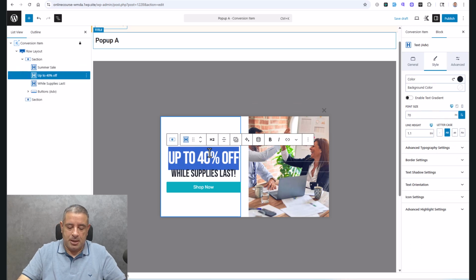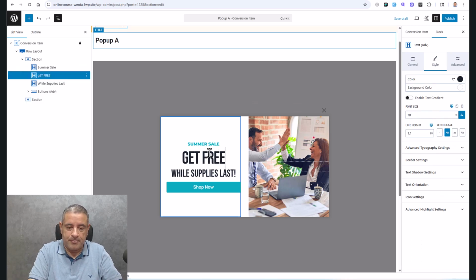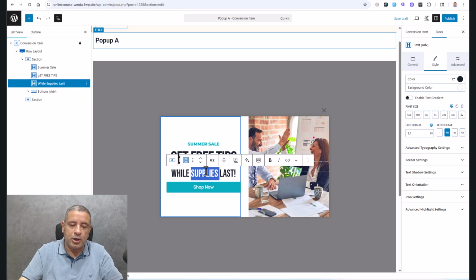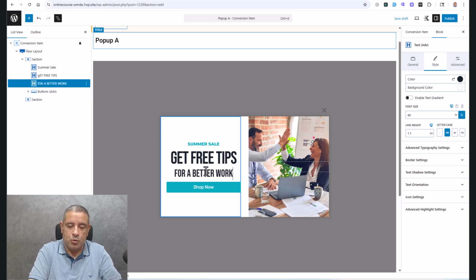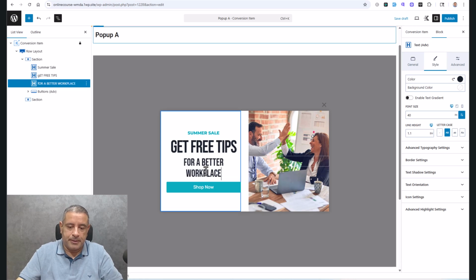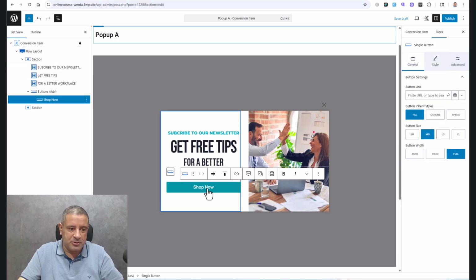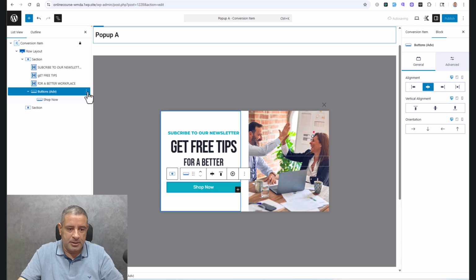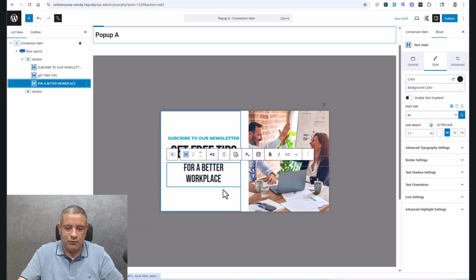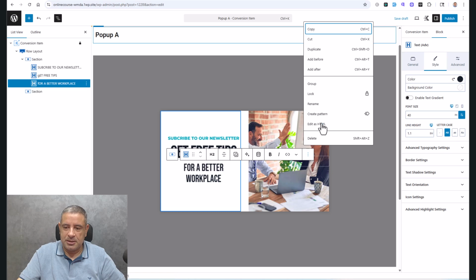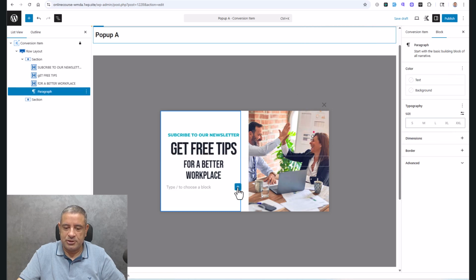And now let me change the text of this. So let's say get free tips for a better workplace. Okay, and here we can say just subscribe to our newsletter. And if we want to delete this button, we can just choose the buttons item, click here and just click delete. Now if we need to add an opt-in form, we need to select this or even this one and just say add after and search for Kadence forms.